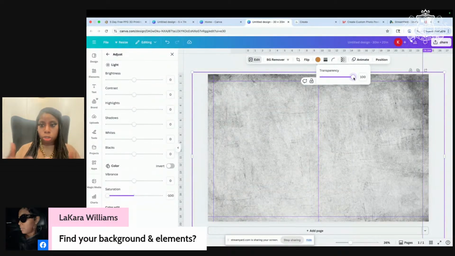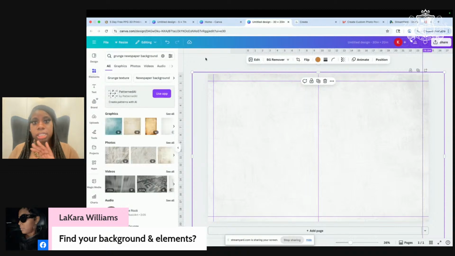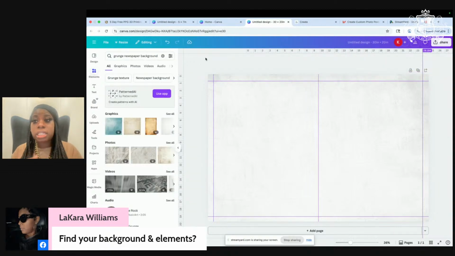I don't want it too big. I don't want it too vibrant like this, but I do want it to where it doesn't give that solid color, because to me, I don't like solid colors. I need it to be like one of those old newspapers from back in the day. That's what I want it to be. All right. So now it should look something like this. So basically, if you're taking notes or following along, I'm using the grunge newspaper background.